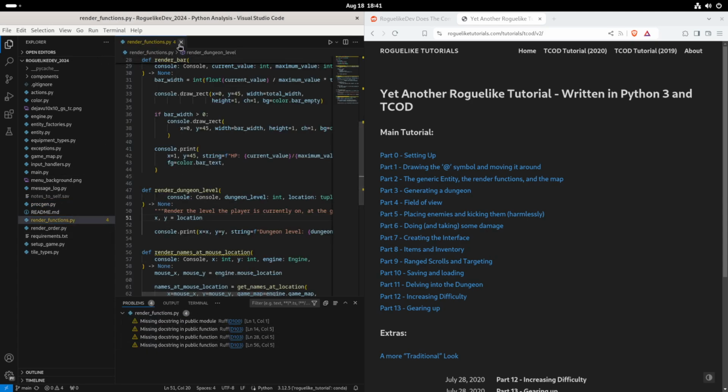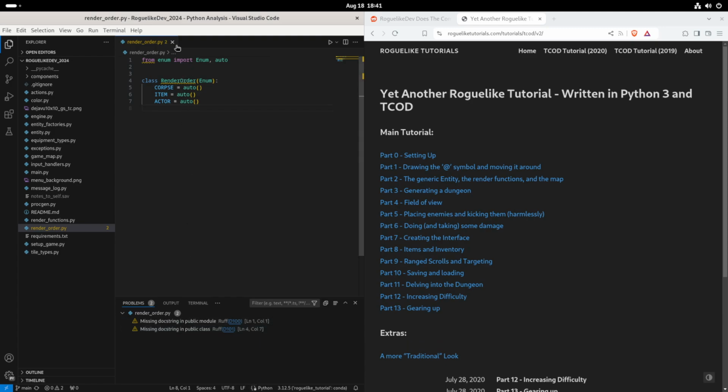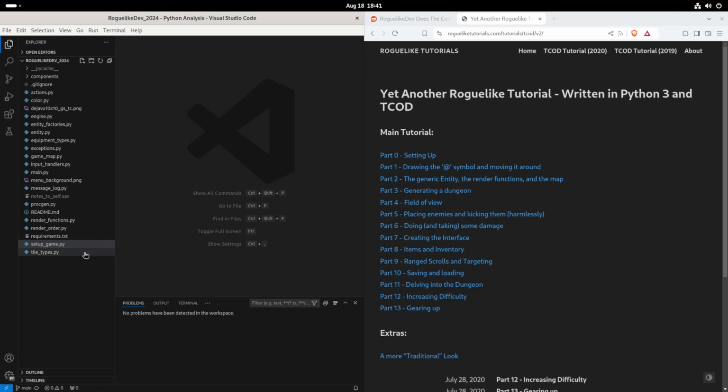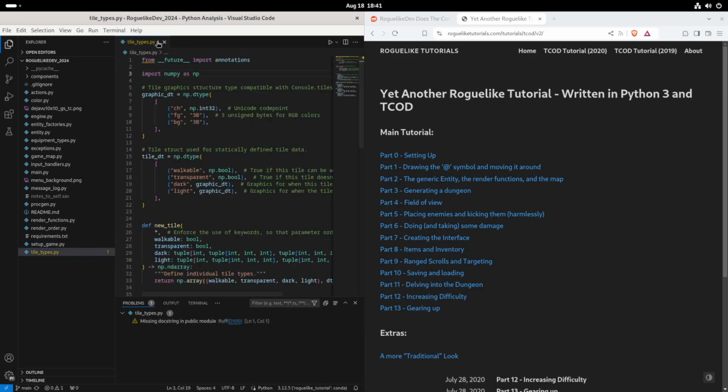Render functions, doc strings, render order, doc strings. Setup game, doesn't like the pickle, doesn't like the assert, doc string, and don't catch blind exception. And finally, tile types, doesn't like the missing doc string.